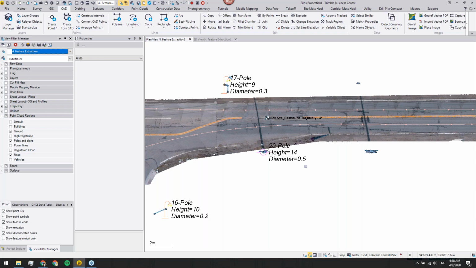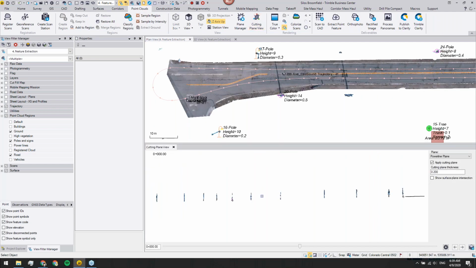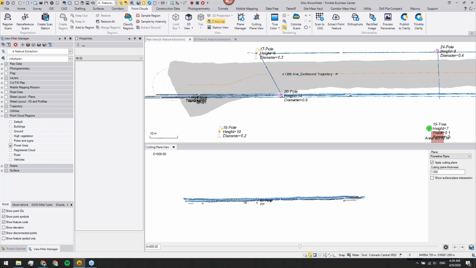Also in TBC, sometimes you may want to extract a curve to represent the power line. If we do that, cutting plane view is your best friend because you can always create proper profile view to show all the power poles or power lines. As you can see here, I already have a plane predefined. I'm going to change the thickness so you can really see all the lines.